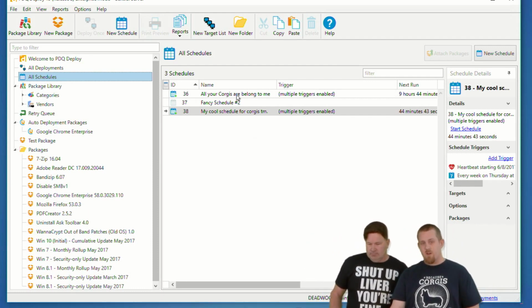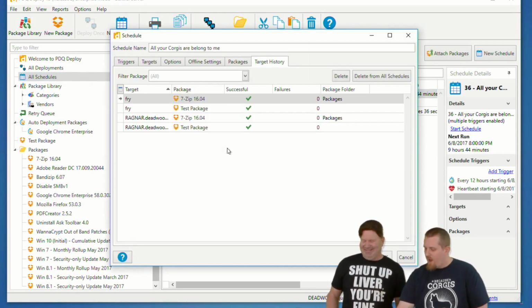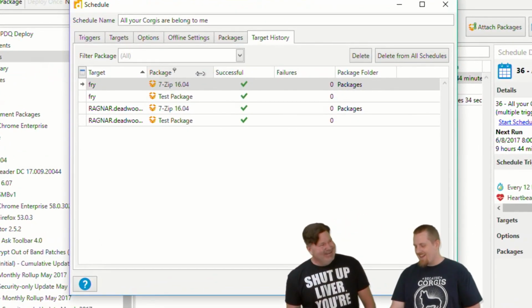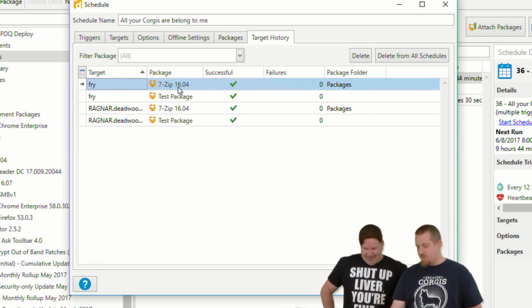And in fact, I did some deployments before we started the webcast using the all your corgis are belong to me. And so in this case, we open this up and see that I deployed 7-zip and test package, and all of them were successful. So there's two packages apiece.